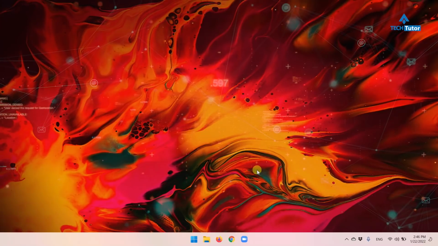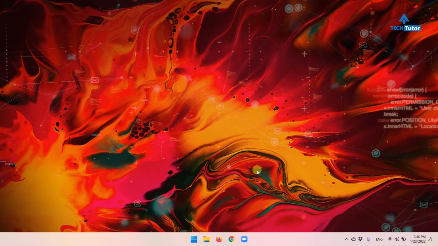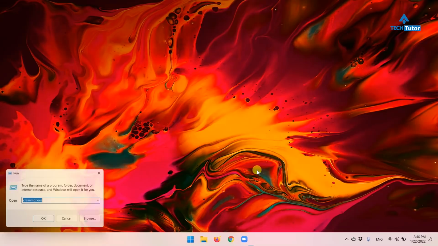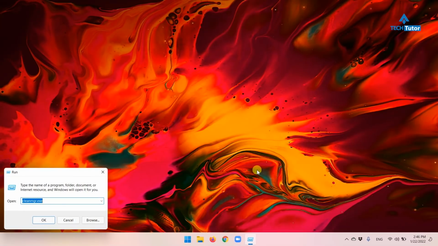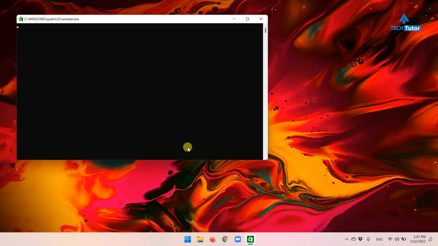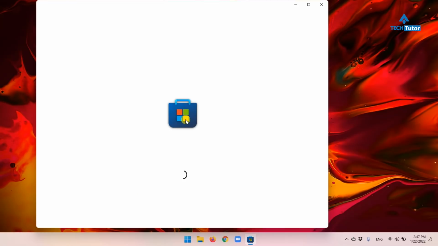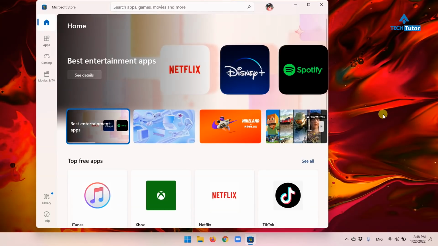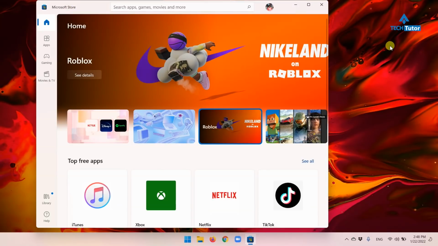Windows Store creates temporary files when you are downloading apps. To clean the Windows Store cache, press Windows plus R and type wsreset.exe and hit enter on your keyboard or just press OK. Wait for the process to be complete. When the process is done, the Microsoft Store dialog box will appear. That's how we can clean the Windows Store cache.